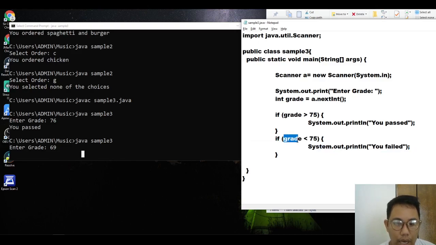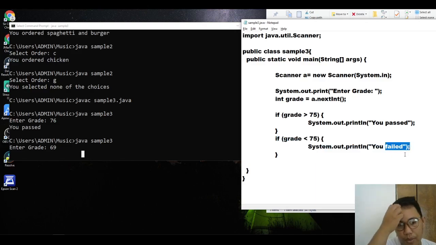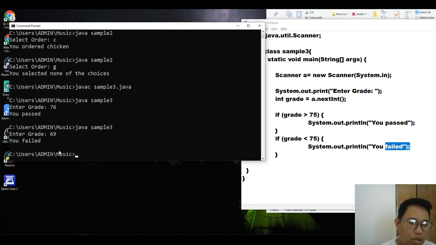So is grade, which equals 76, less than 75? Is it true that it's less than 75? I mean, 69 less than 75. The statement here is true, right? So that's why it should be printing failed. So let's print here 69 once again. So it's printing 69. All right.